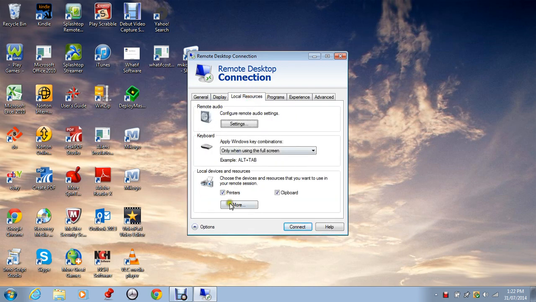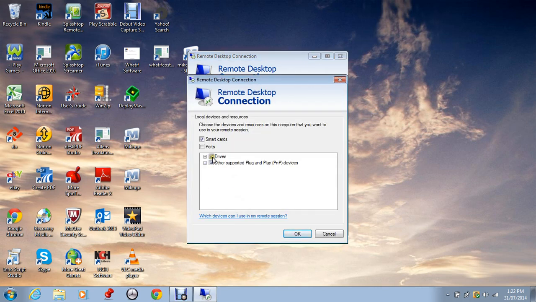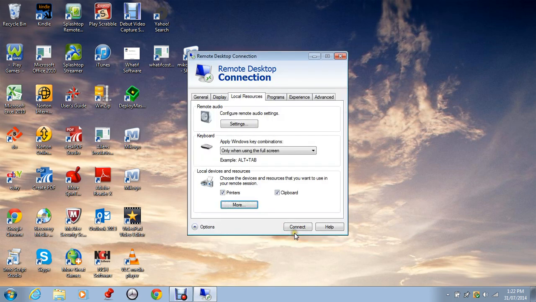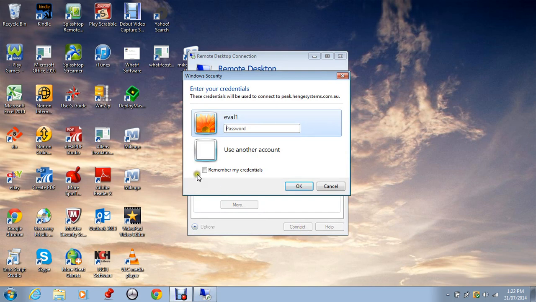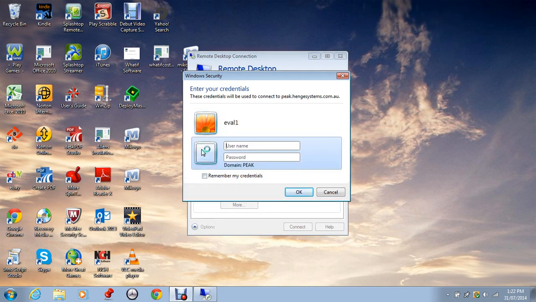Firstly, in Local Resources, make sure the Printers tab is checked. Click More and make sure the Drives tab is checked. Once you've done that, you don't have to do it again. Then connect. Then you enter your password and username as provided by us.